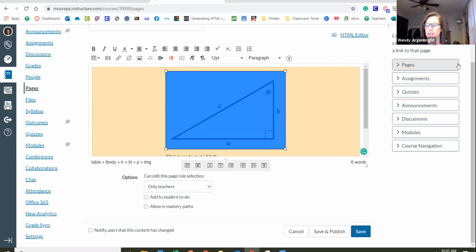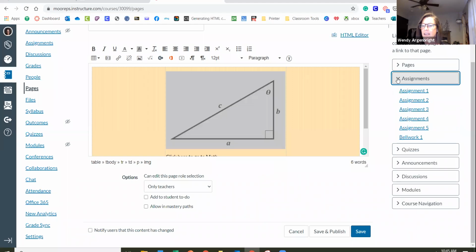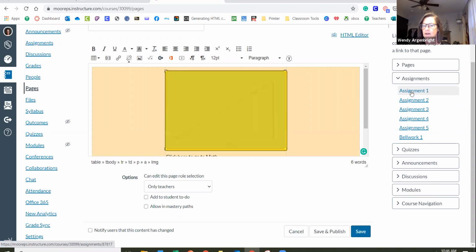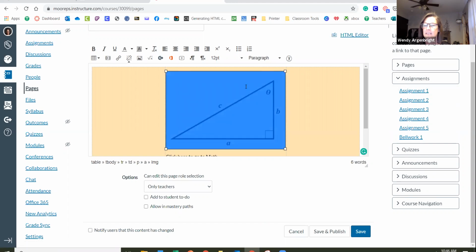And at this point, you would have already built the assignment. So I'm going to come over here to assignments on the right screen. Yours might actually be on the bottom of your screen, depending upon the size of your display. And here's where you can link it to an assignment. So I've already built assignment 1. So I'm going to click on that. And now this image is a clickable link.